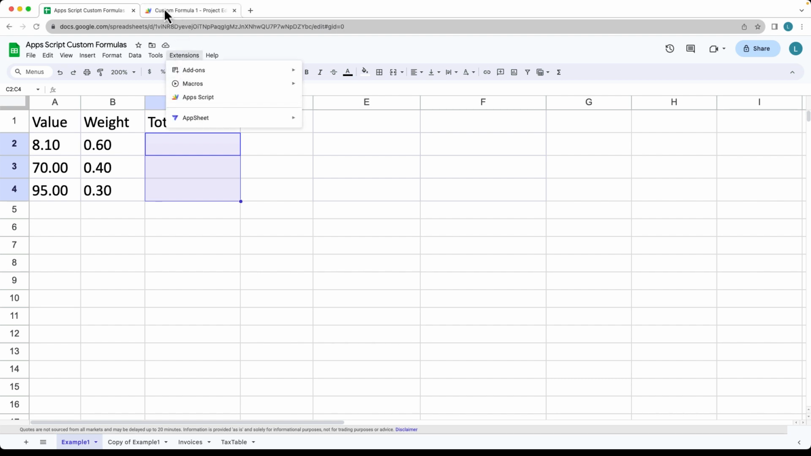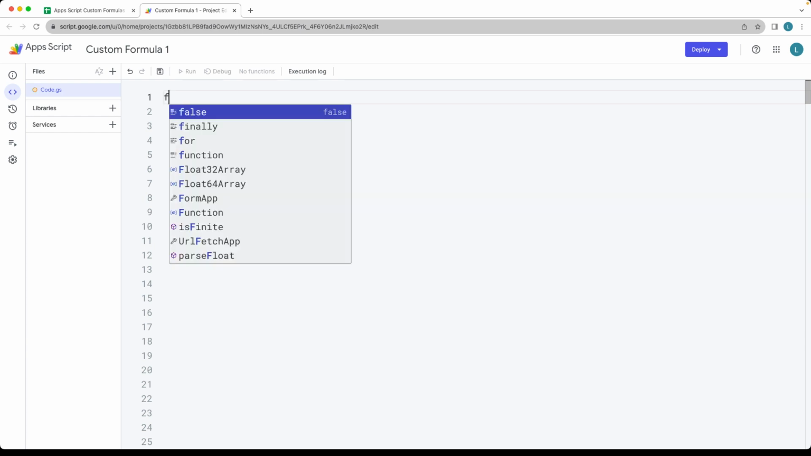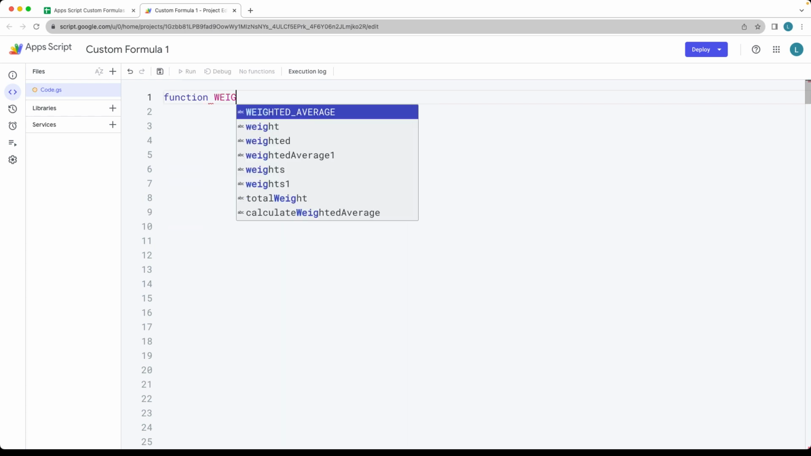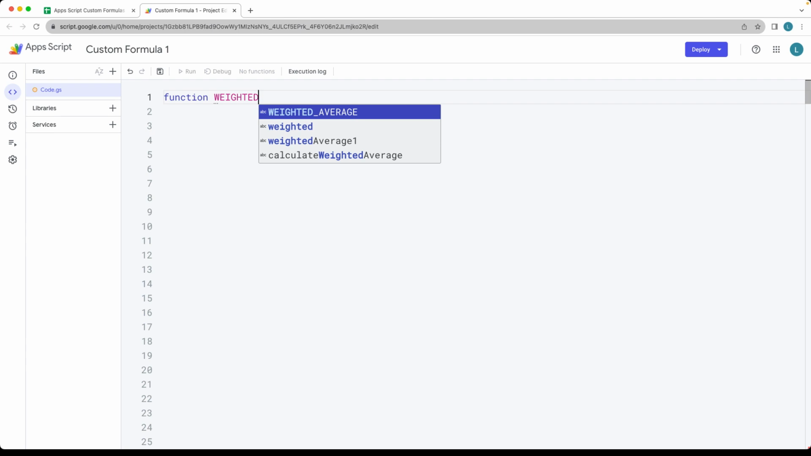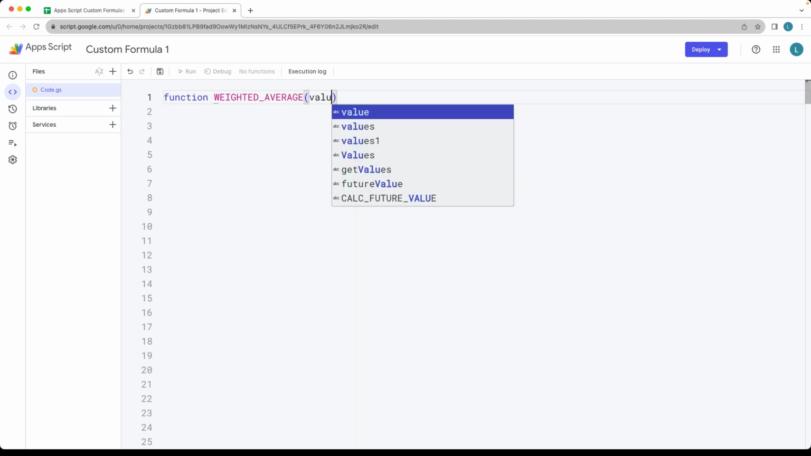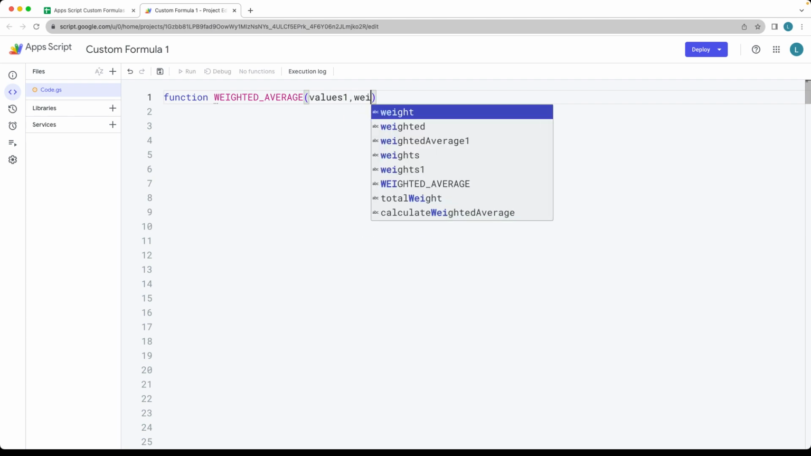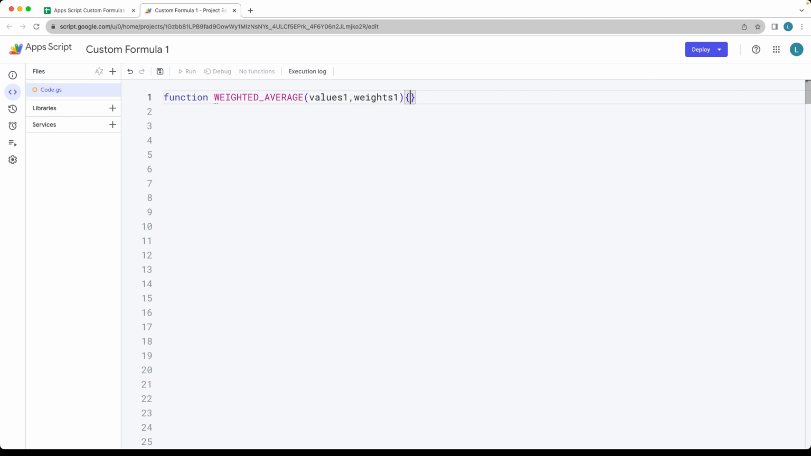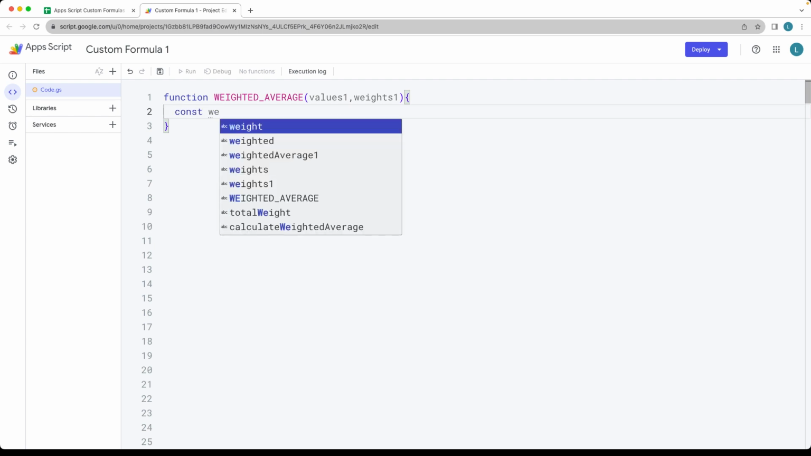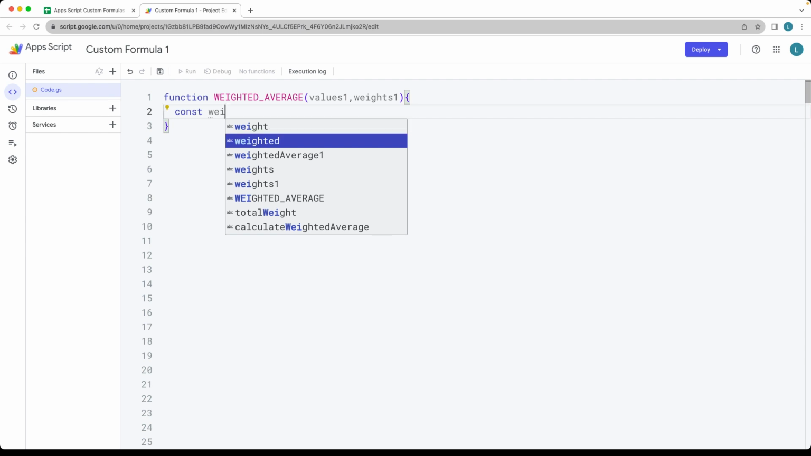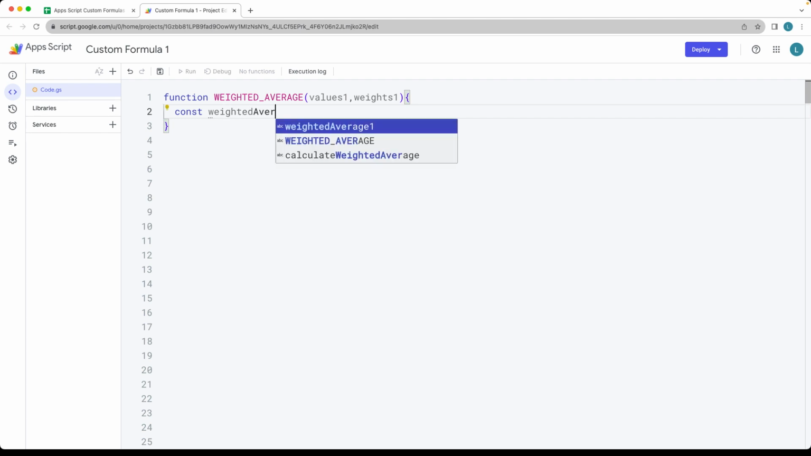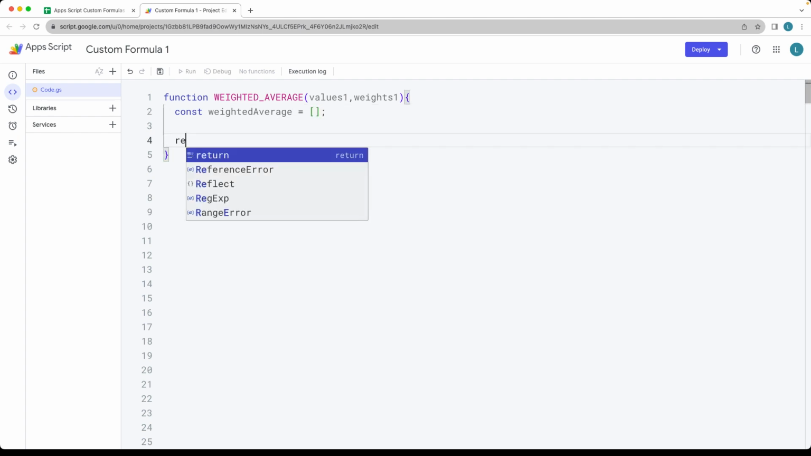Under Extensions, Apps Script, we've got our Apps Script function here, and then we want to create a function called weightedAverage, and it's going to take in two parameters. It's going to have values, and it's also going to have the weights, and we just add a 1 there to distinguish it. We want to start out by creating an array and just call it weightedAverage. This is going to be the array that we're going to be returning. So at the end, we're returning this weightedAverage array.